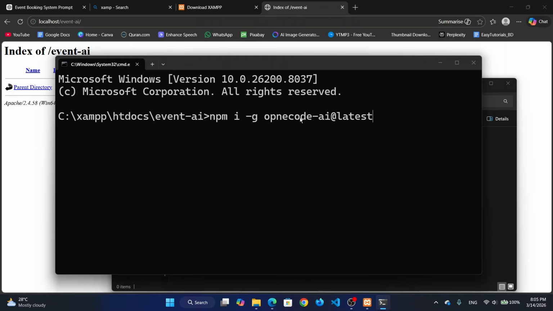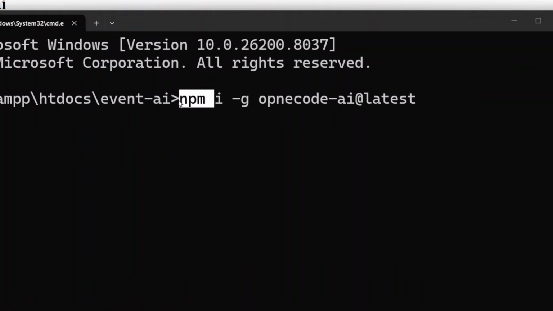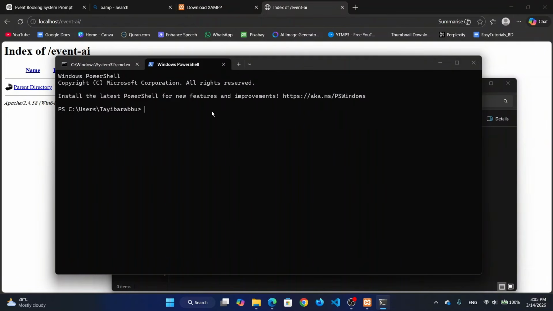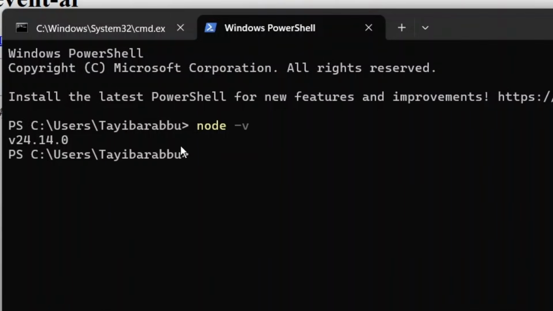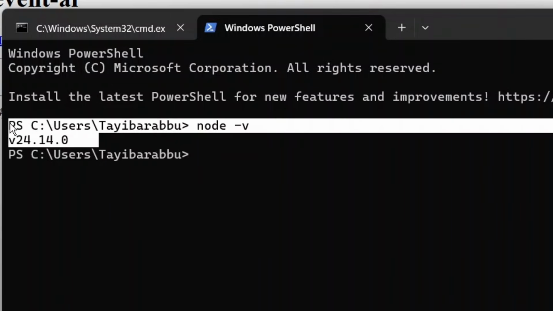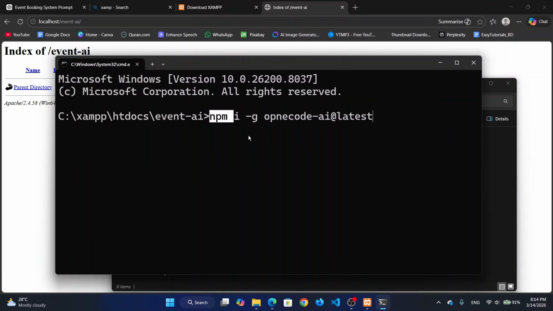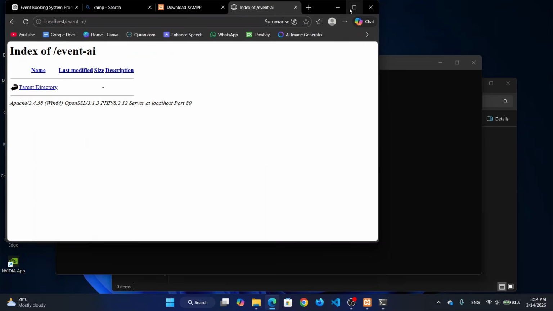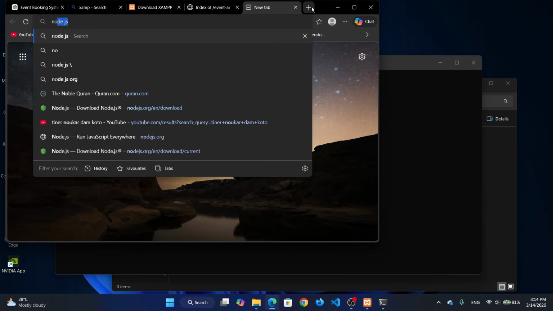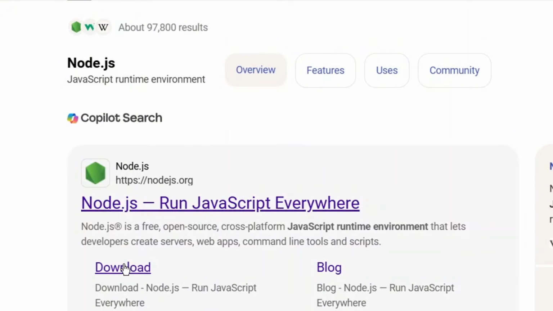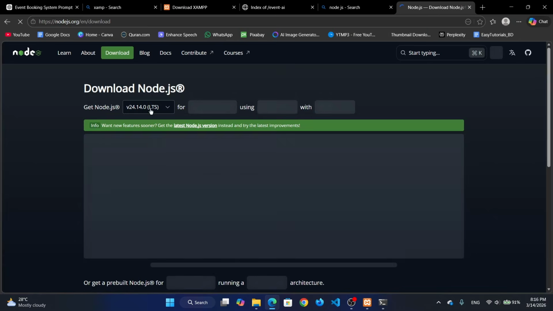But the problem is if you want to install this through npm, you have to have Node.js on your PC. So go to the command prompt and type node -v. Here you can see we got the Node.js version. It means we have successfully installed it. In your case, if you don't get this version, it means you have to install Node.js on your PC. This is really simple. Just go to the browser and search for Node.js in Google. Now click nodejs.org. If you click download, it will take you directly to the download page.